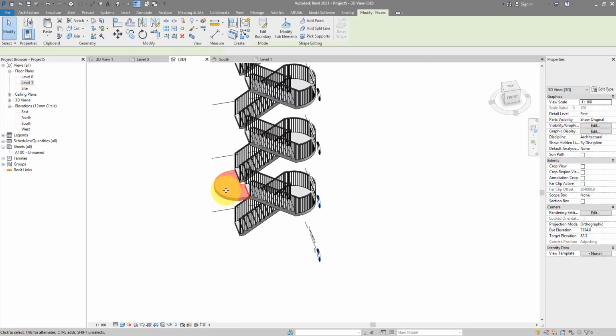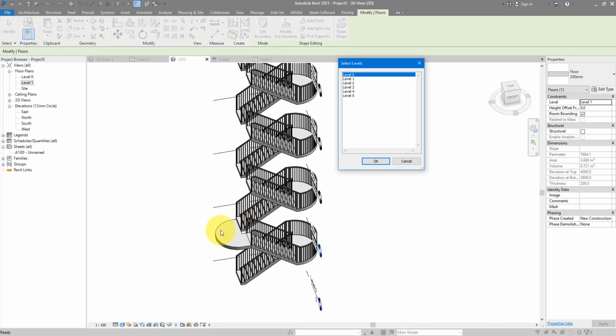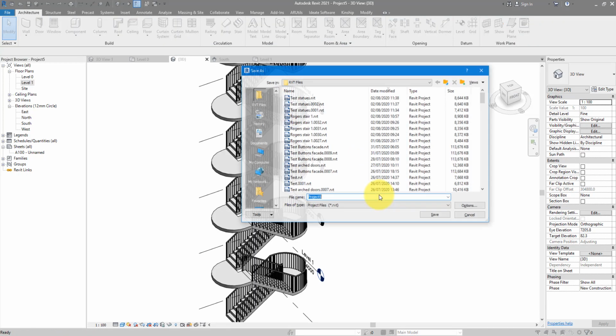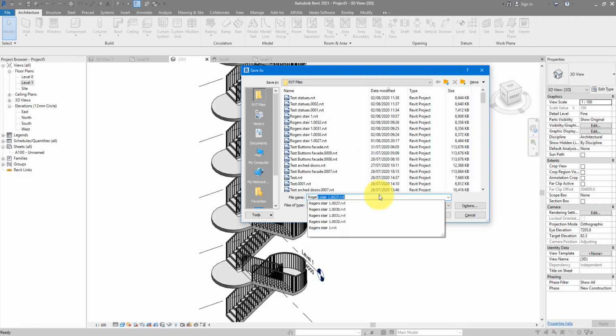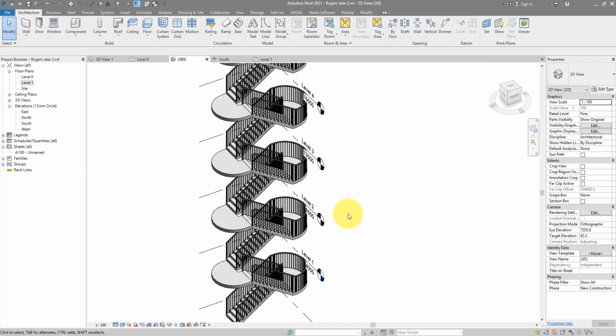Let's now copy this floor up to the other level. So I will just select it here, do copy to clipboard, and then paste aligned to selected levels. It is now at level 1, so I will choose now level 2 to 5. Just like that. We can now save this model now before we forget.